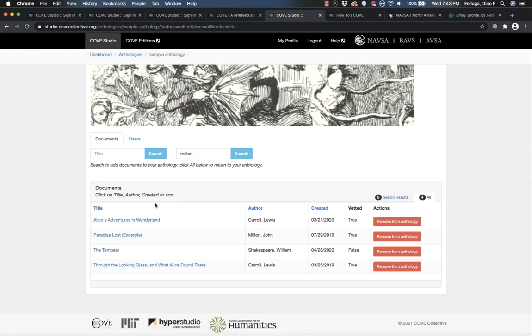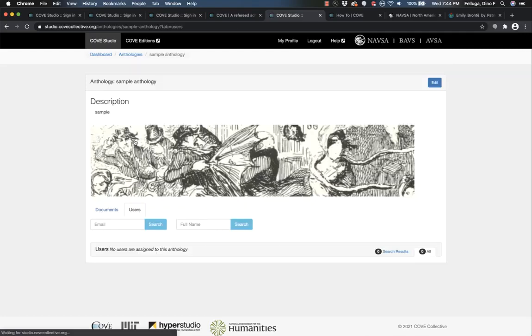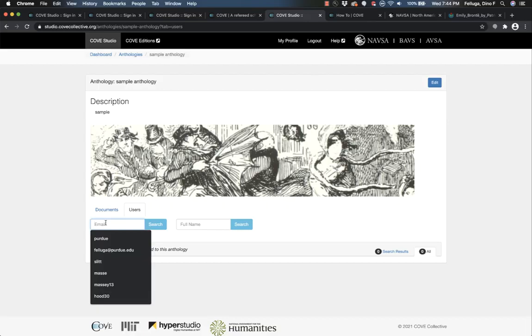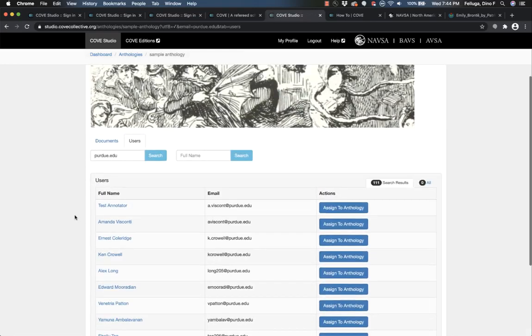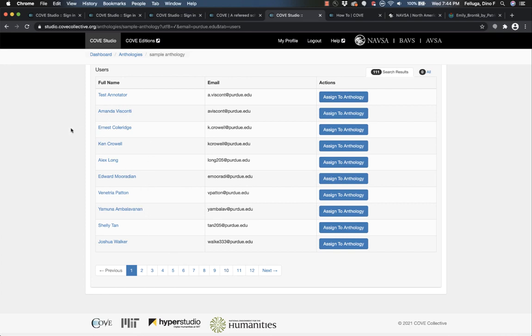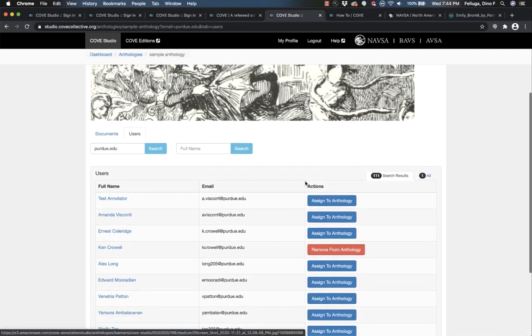Now, to assign students to your anthology, they need first to have logged in. Once they have, you simply click on users and do a search for those individual users. It's a good idea here to just use the last name. I find that to be the easiest way. Or you can even use a part of an email. So for example, if I do a purdue.edu search, that will bring me up all of the users at Purdue. There's a lot of them because we've been using it longer than anybody else. But basically, you can assign any student that's in the database to your anthology, okay?